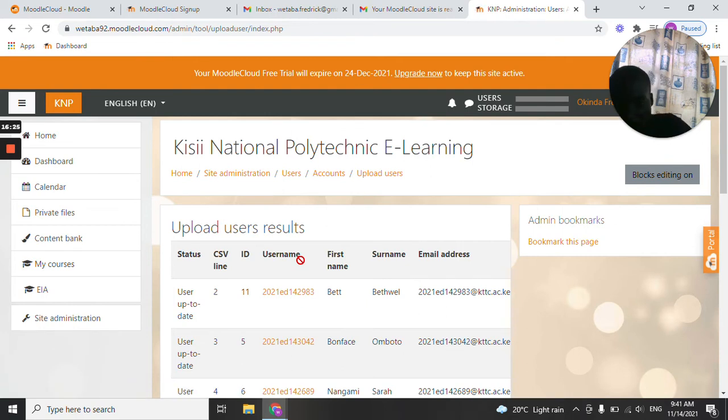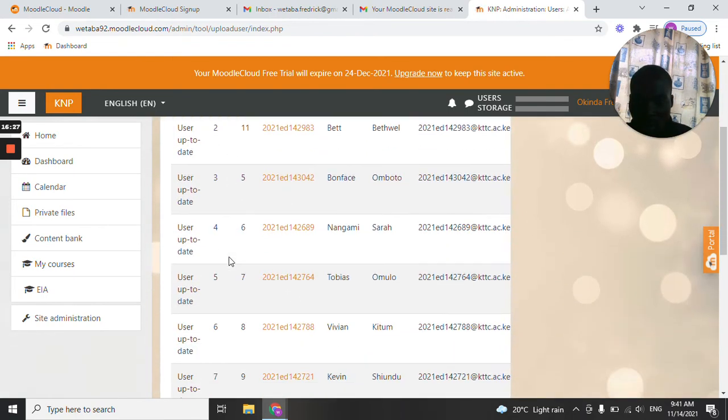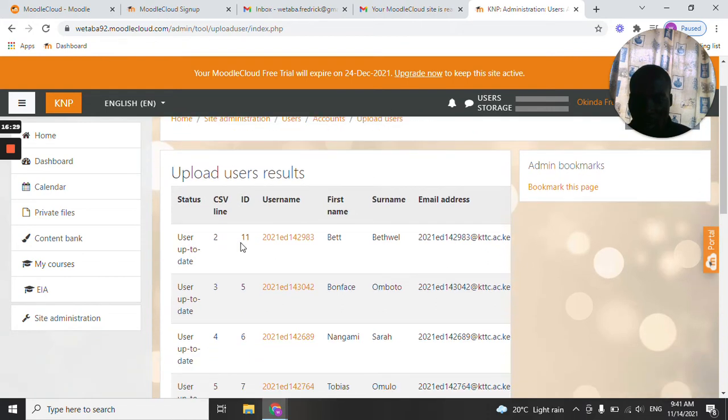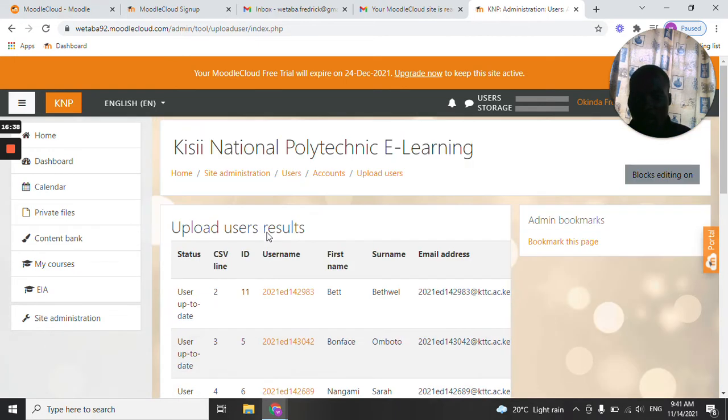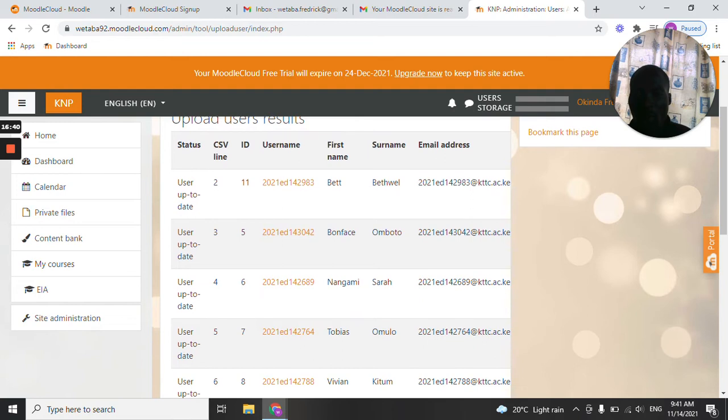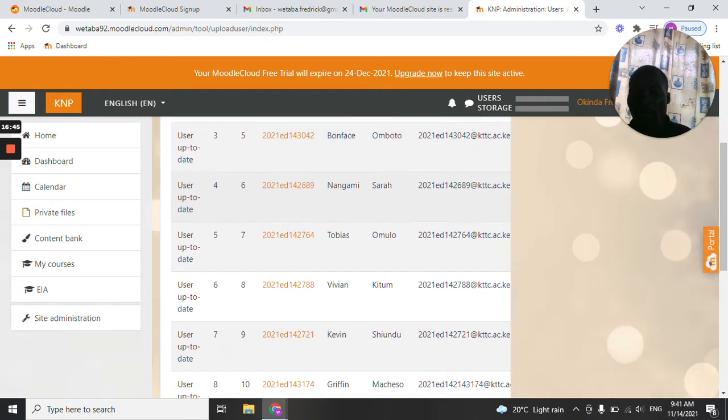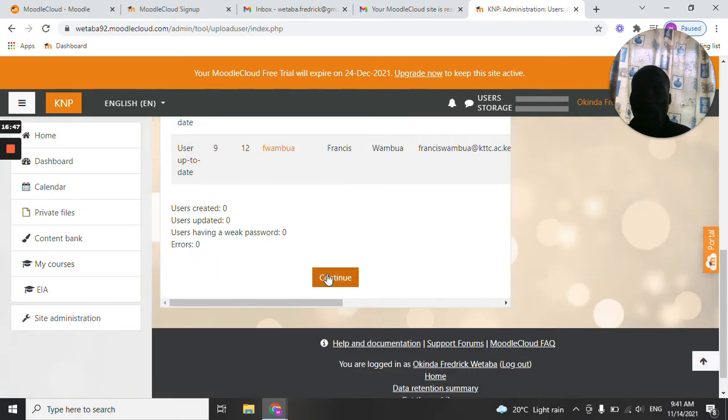So as you can see, this is what is going to appear. These are the users. These are the results. Users created is 0. Users published is 0. User weak password is 0. As you can see, all these users already exist, and the status is user is up to date. So we don't need to update them.